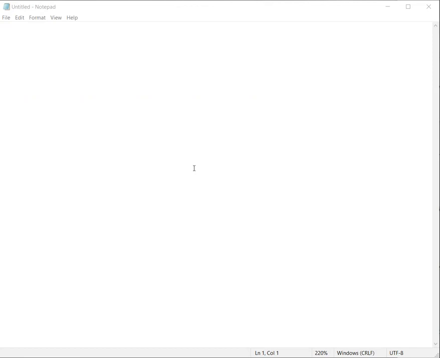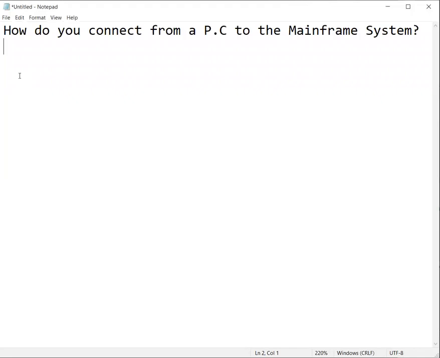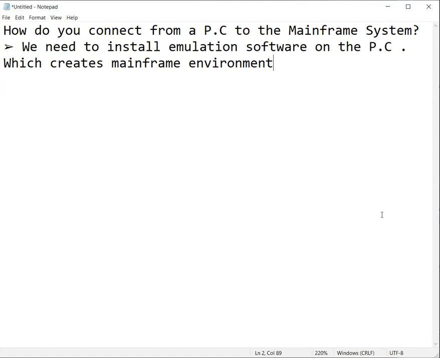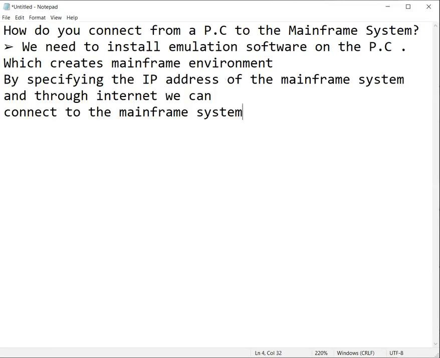So here, before entering into the technical skills, first we need to have the mainframe access, and for that we need to connect our PC to the mainframe. So how are we going to connect our PC to the mainframe system? We need to install emulated software on the PC which creates the mainframe environment first. And secondly, by specifying the IP address of the mainframe system and through internet, we can connect to the mainframe system.